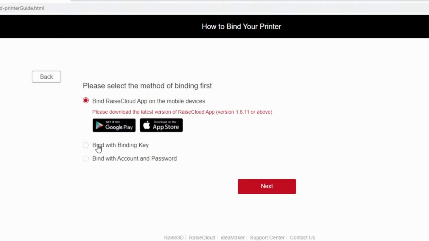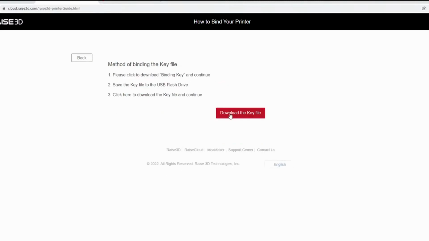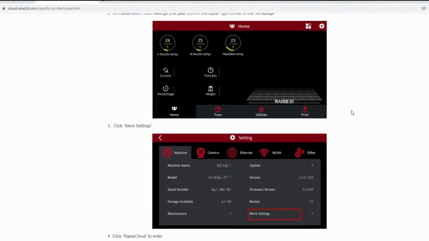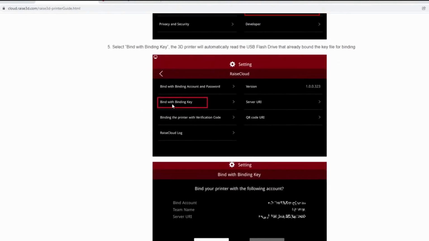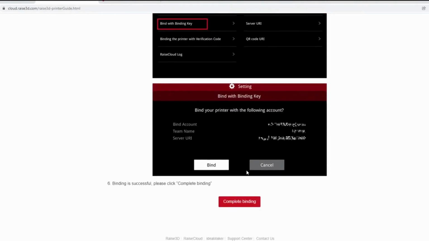Binding with a binding key, you would download that and then plug the USB drive with that file into the machine, and then go through the menus and bind through there. And then the account and password is you just log into the RaiseCloud account directly on the machine itself, and that has an option for that. Just going into the next, it'll then continue you through the steps. So for the binding key one, it gives us our key file, and then it opens up the rest of the instructions on exactly where to find the options to bind with the binding key on the touchscreen itself.